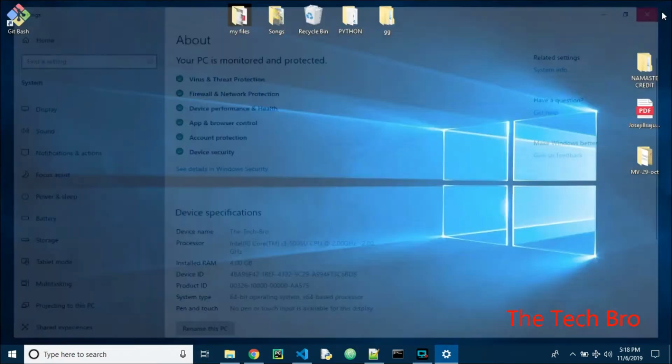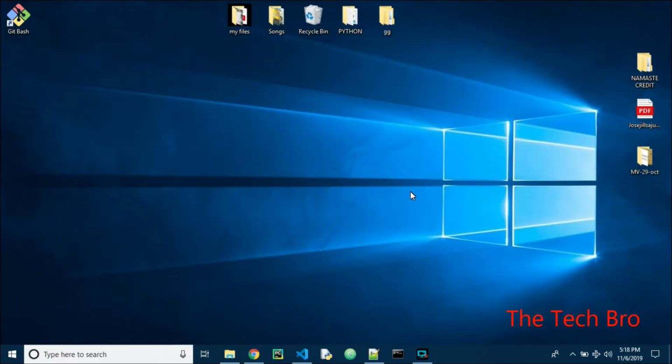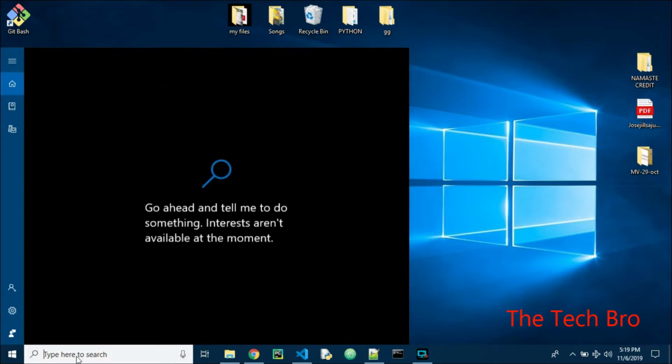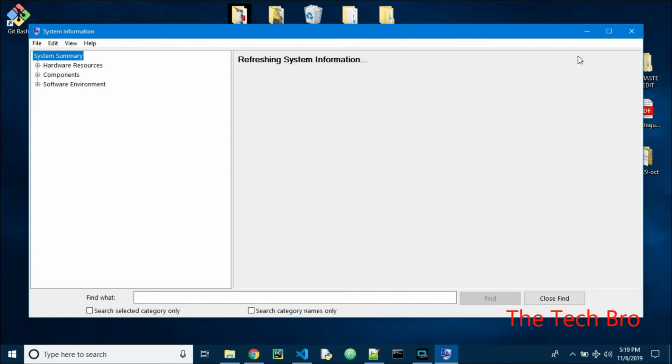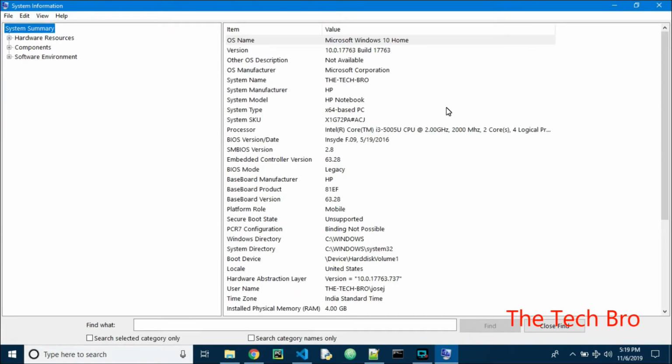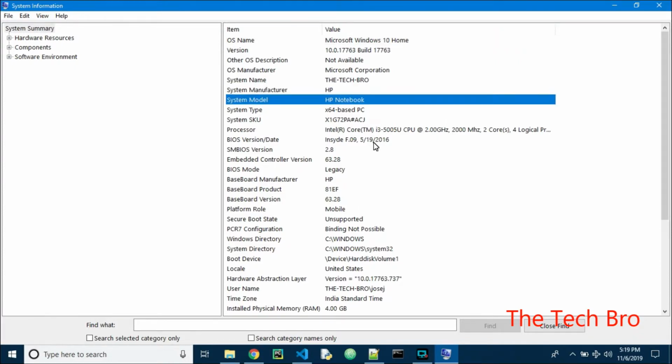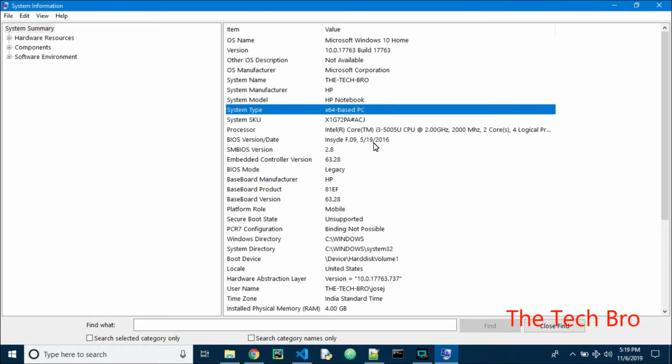So we'll go for the next way of checking the Windows system information. Next, we'll open the System Information app. We'll type here to search for it. We'll type SYST, and by that short name it will open the app, so we'll click on that app. It opens in a new window, which has huge details like OS name, version and other OS descriptions, OS manufacturer, system name and system manufacturer. HP is the manufacturer of my system, then the system model, and the system type like 64-bit processor.